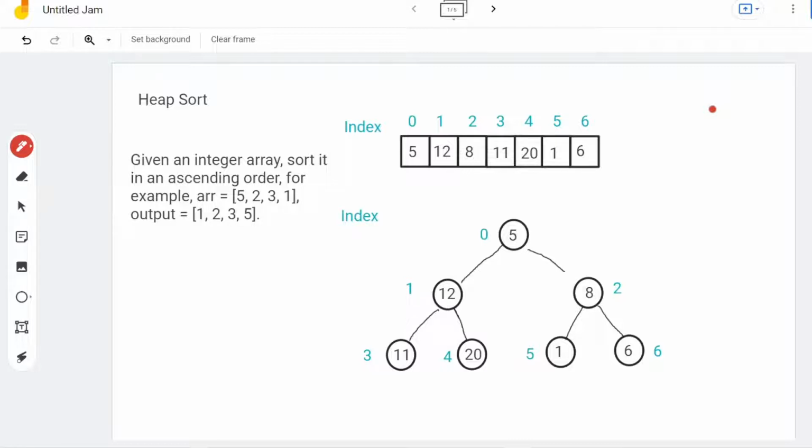First, we have to understand the heap data structure. Heap is a binary tree where each node will have at most two children. Let's see this example. We have a list.